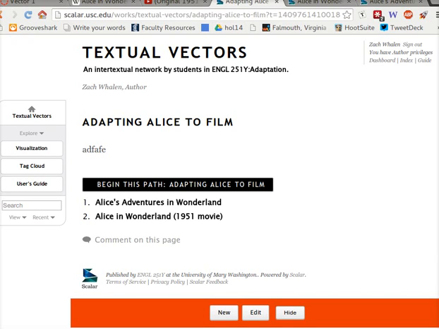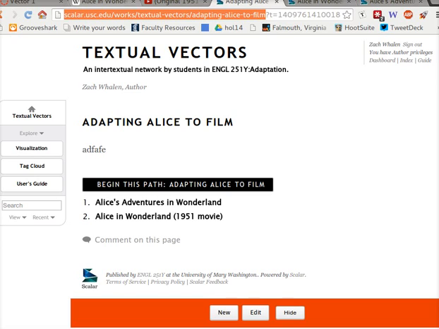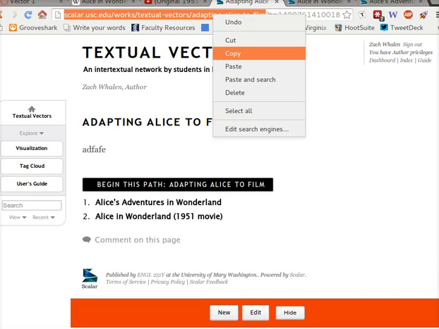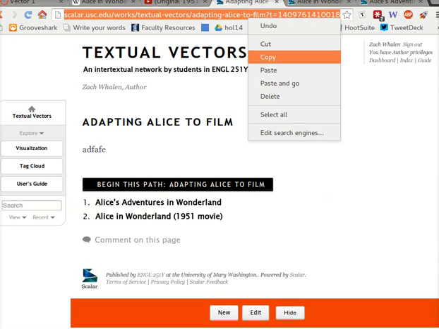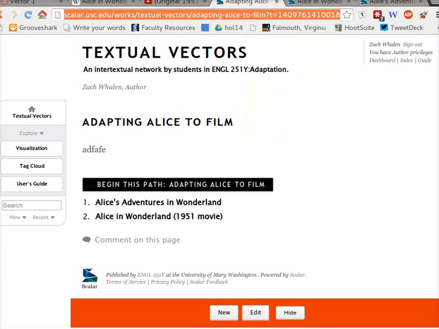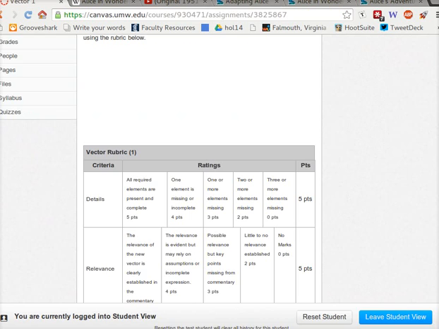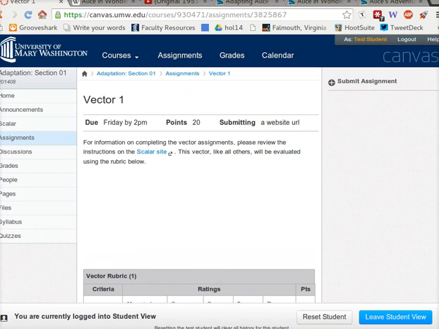Once you're done, you've edited everything, copy this URL. Copy the whole thing. This is the public-facing page that you've just created, connecting two other pages together. Then go back to Canvas, and this is the assignment page for Vector 1.